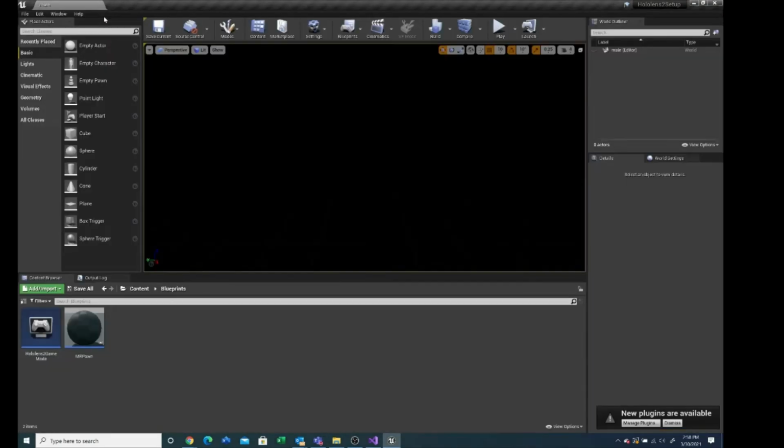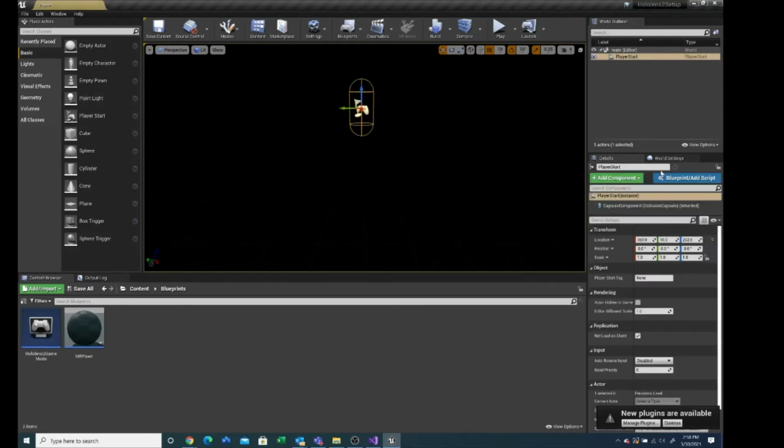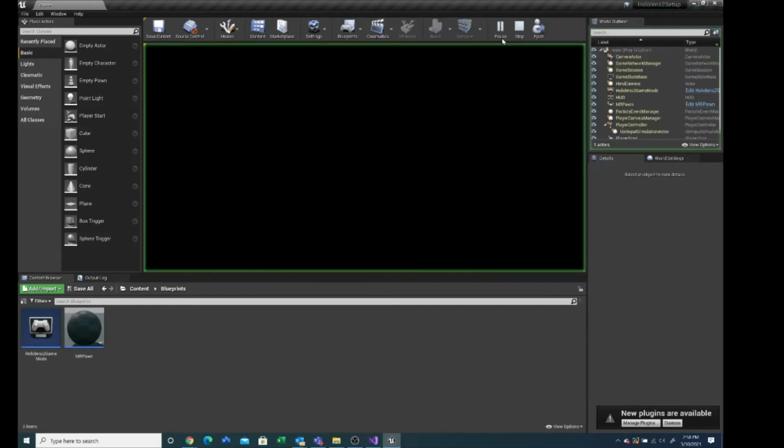Now, what's even nicer is being able to work without the VR preview. So the first thing we really need to do is add a player start into this scene, and I'm going to make sure that's at 0, 0, 0. And let's see what happens if I just play in the editor.